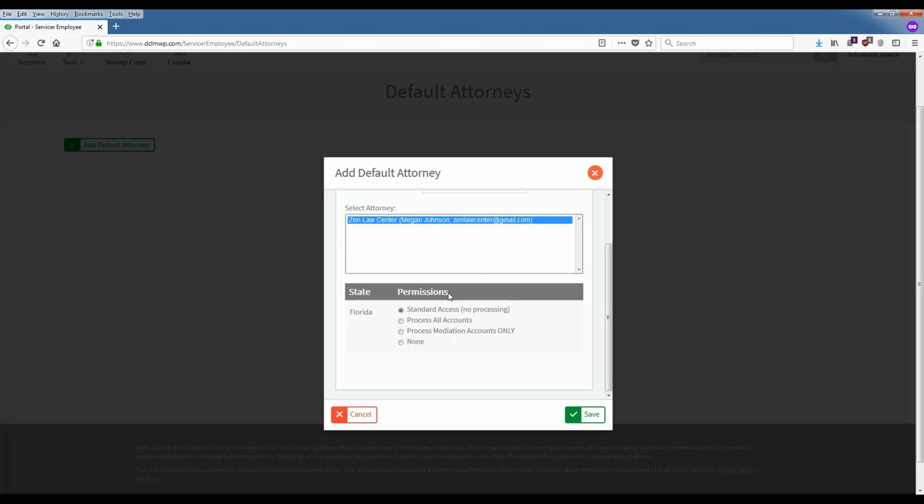That's the only difference. If you select process all accounts, then this grants the default attorney all the functionality that you have as the servicer. It essentially makes them the servicer, because then they can report the decisions, they can accept or reject the accounts, they have all the functionality that you have as the servicer.